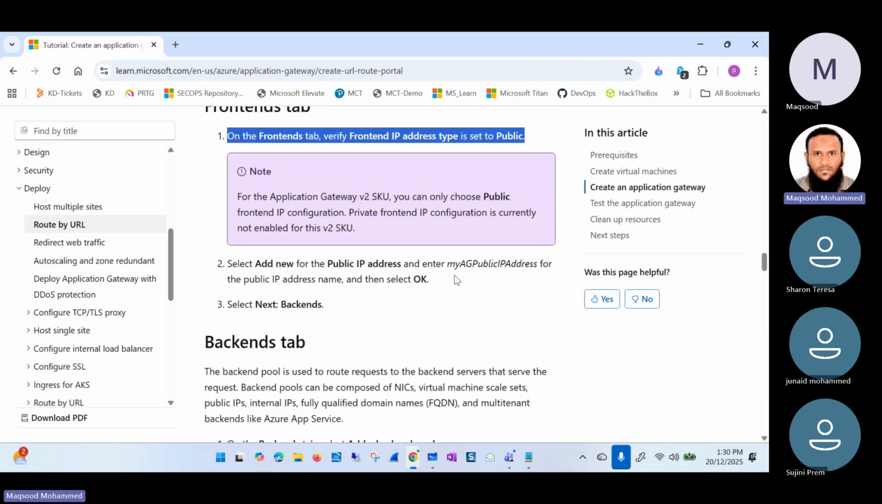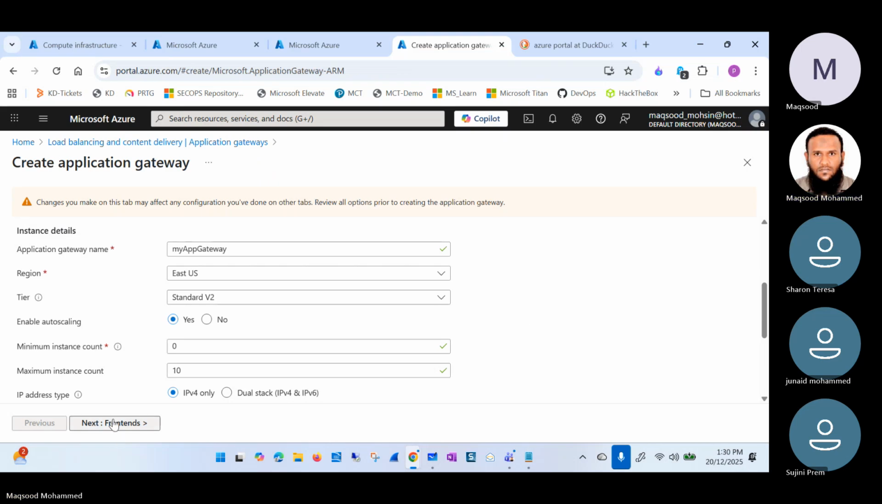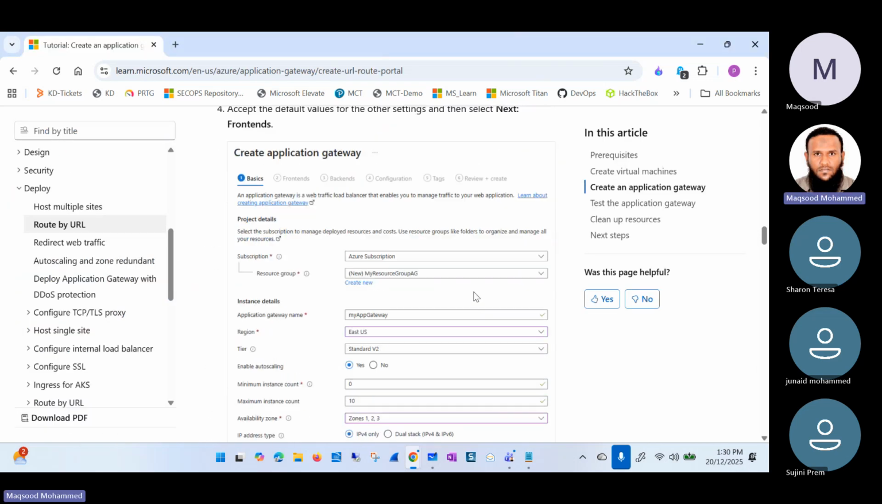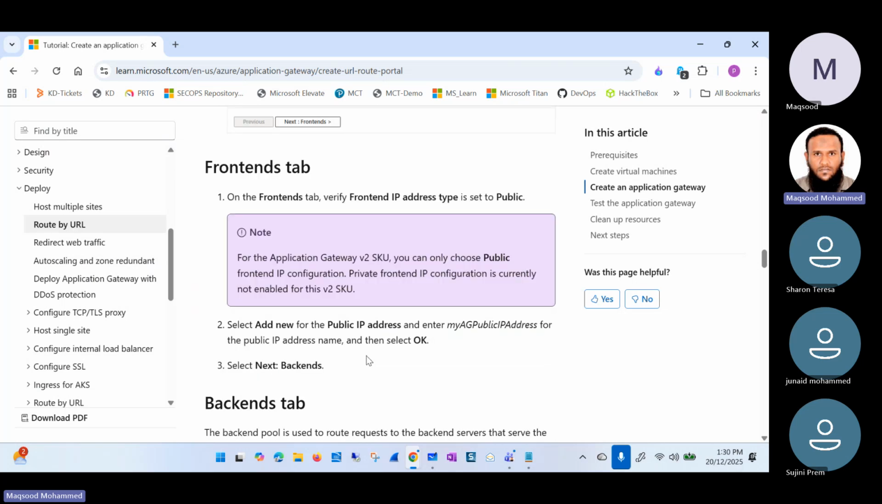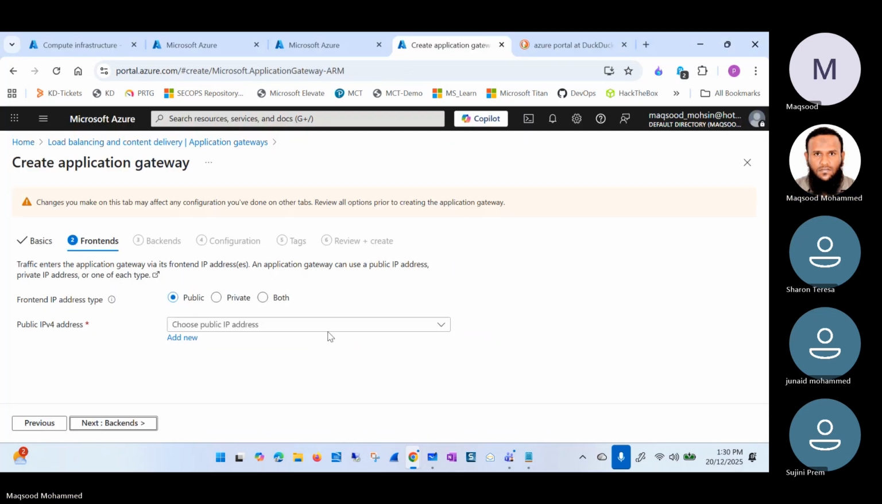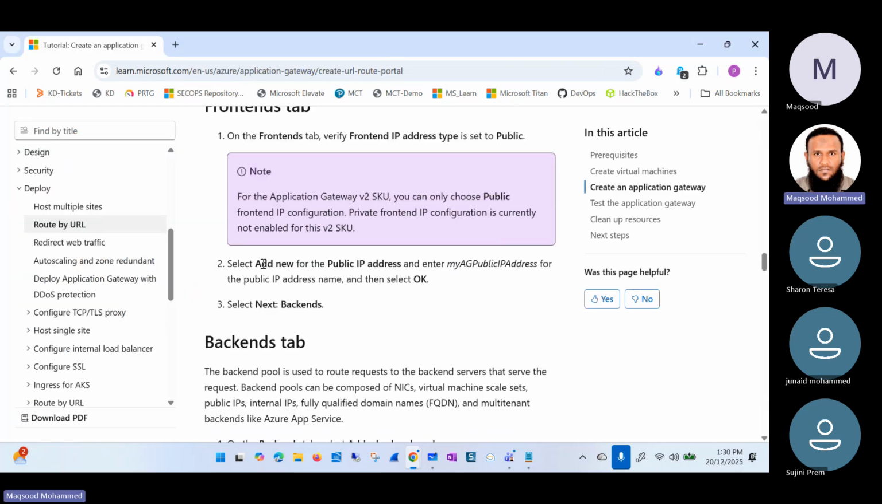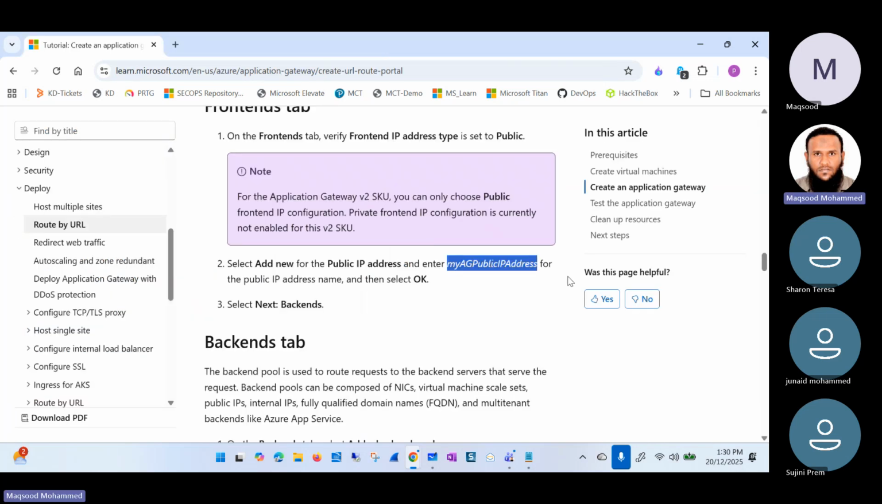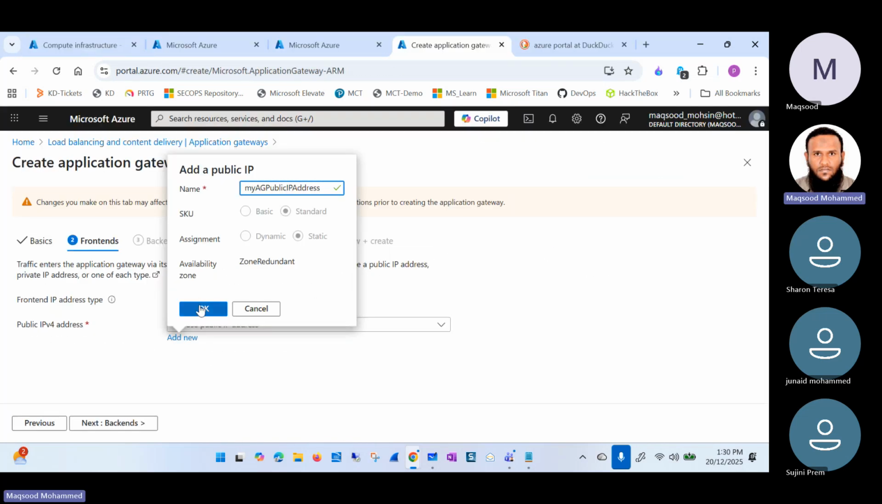Okay, front end public IP address. So add a new public IP address. They're doing standard, right? Standard V2, yes. New. So we have to add a new public IP, and I'm going to give it a name as per this: public IP. Okay, and backends. Just say okay.